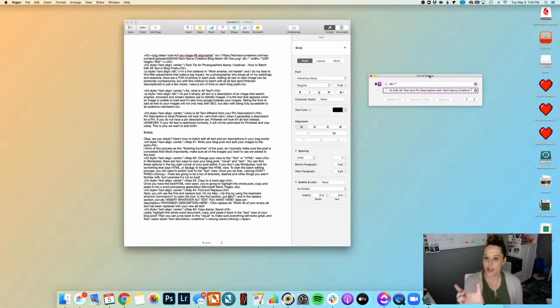Now, so I have my alternative text there. Alt equals, in quotation marks, you're going to put whatever you want that to be. Now I'm going to do the same thing on the same line called data dash pin dash description equals quotation mark. And this is the text that is going to be optimized for Pinterest. So what I wrote for my alternative text might not be what I want for my Pinterest description.